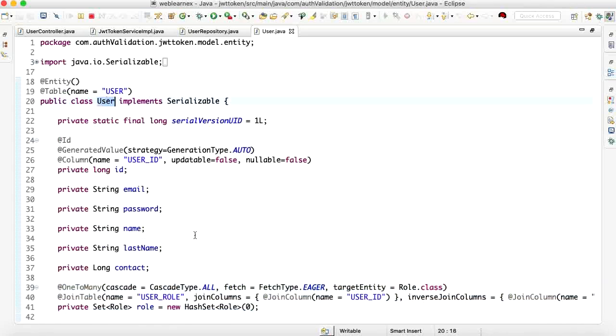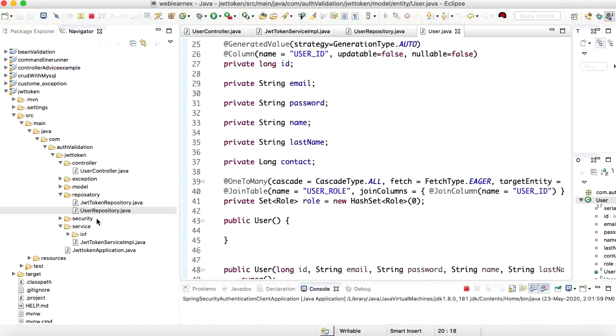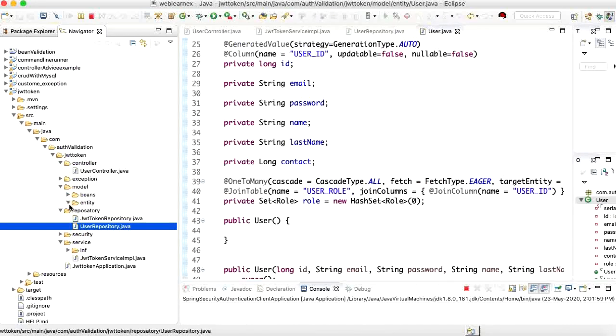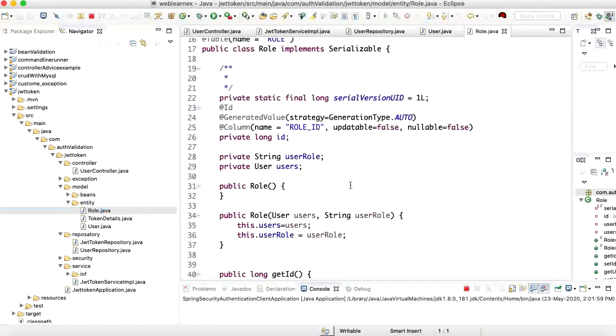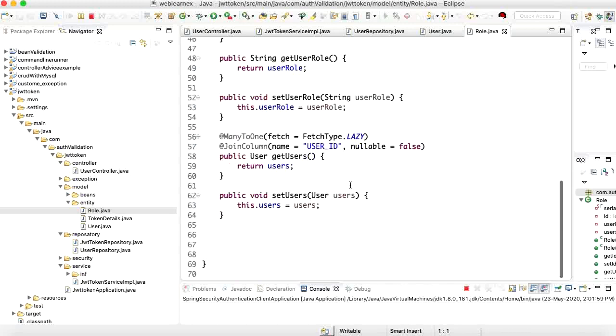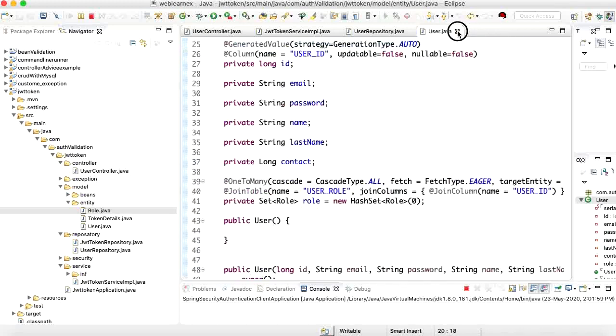So this is my user table. Let me show it in the entity. So this is my role table. So this is the one-to-many relationship between user and role.